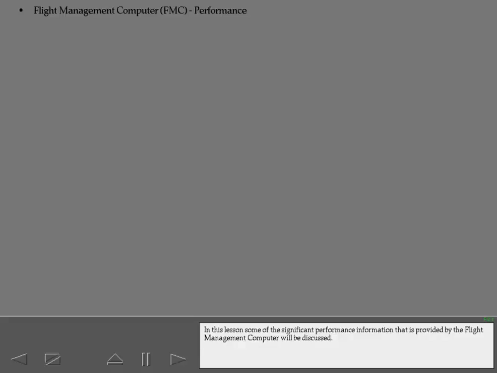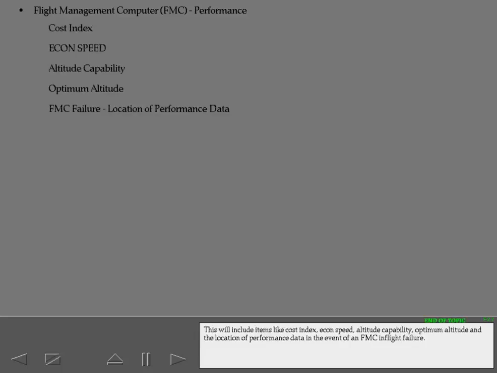In this lesson, some of the significant performance information that is provided by the flight management computer will be discussed. This will include items like cost index, econ speed, altitude capability, optimum altitude, and the location of performance data in the event of an FMC in-flight failure.